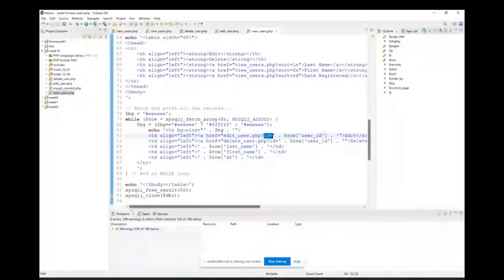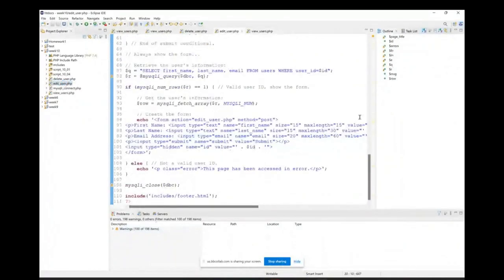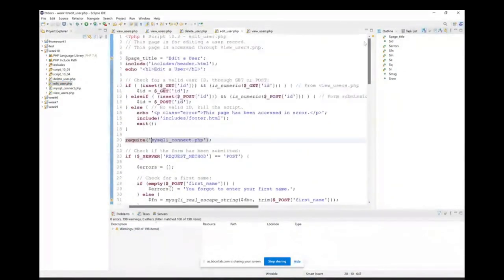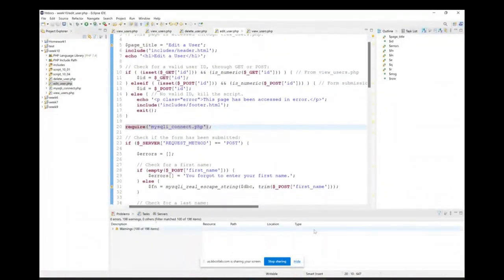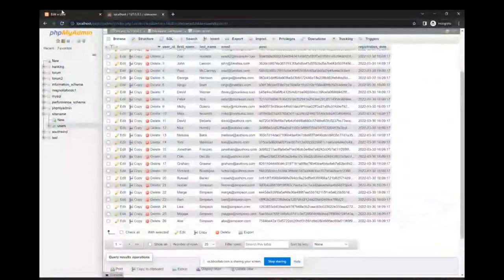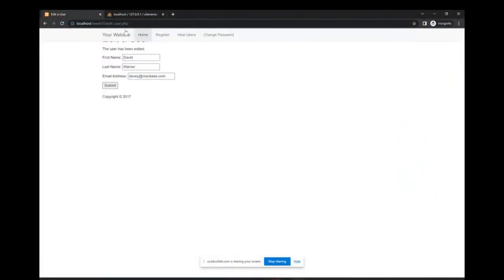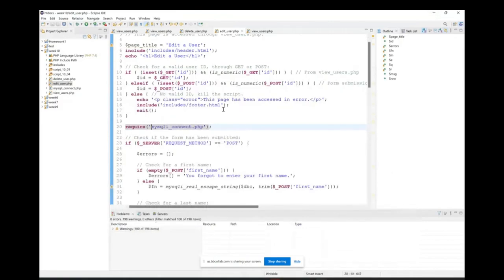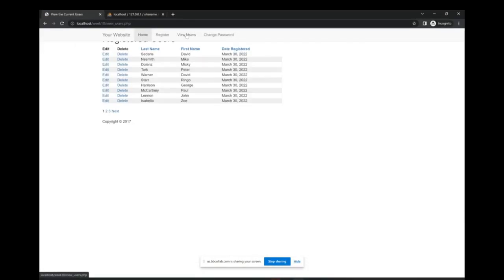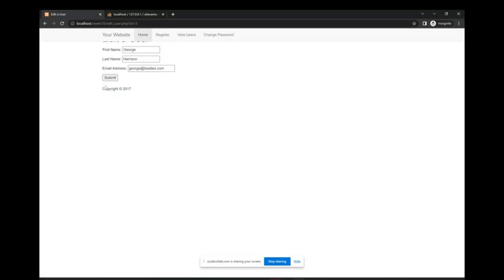Next, let's see how the editing was done. If I go to the edit user.php, once I click this submit, edituser.php is getting triggered. Okay, so let's go to view users again. If I click on this edit, we get the ID in the URI, right? Okay, so let's go to the code.